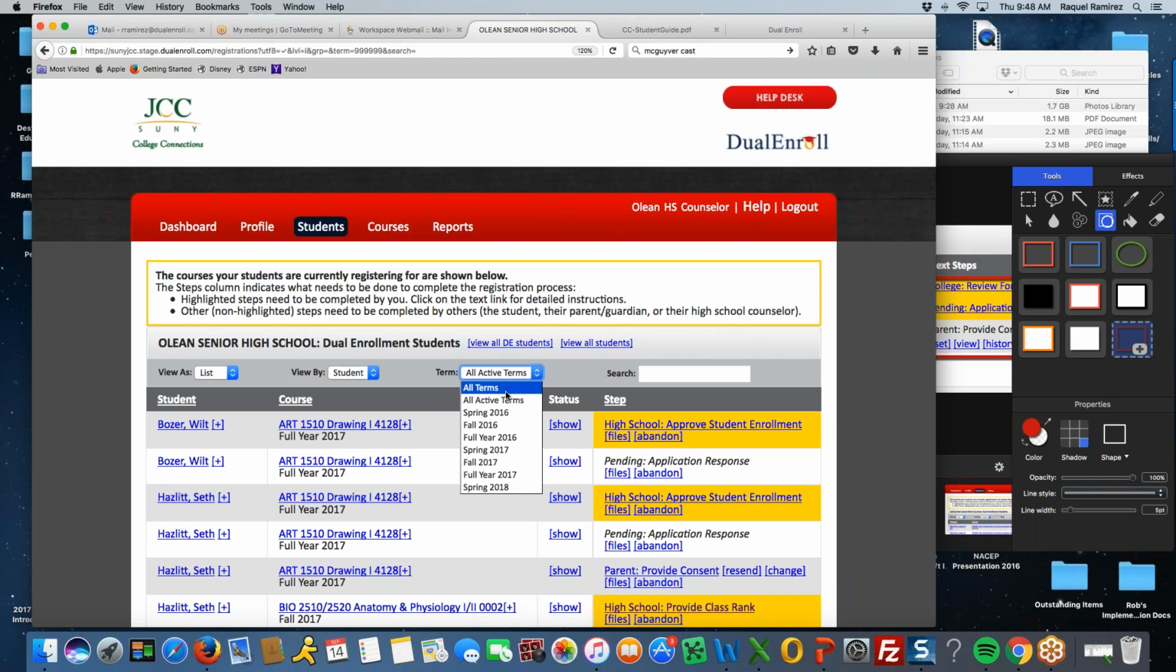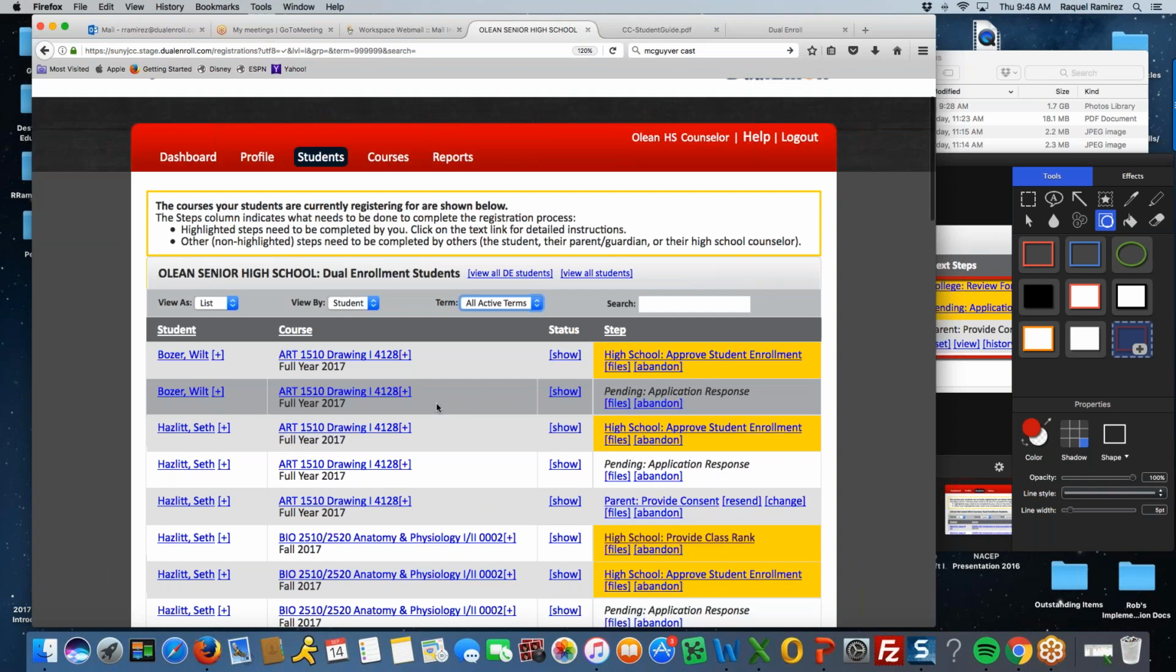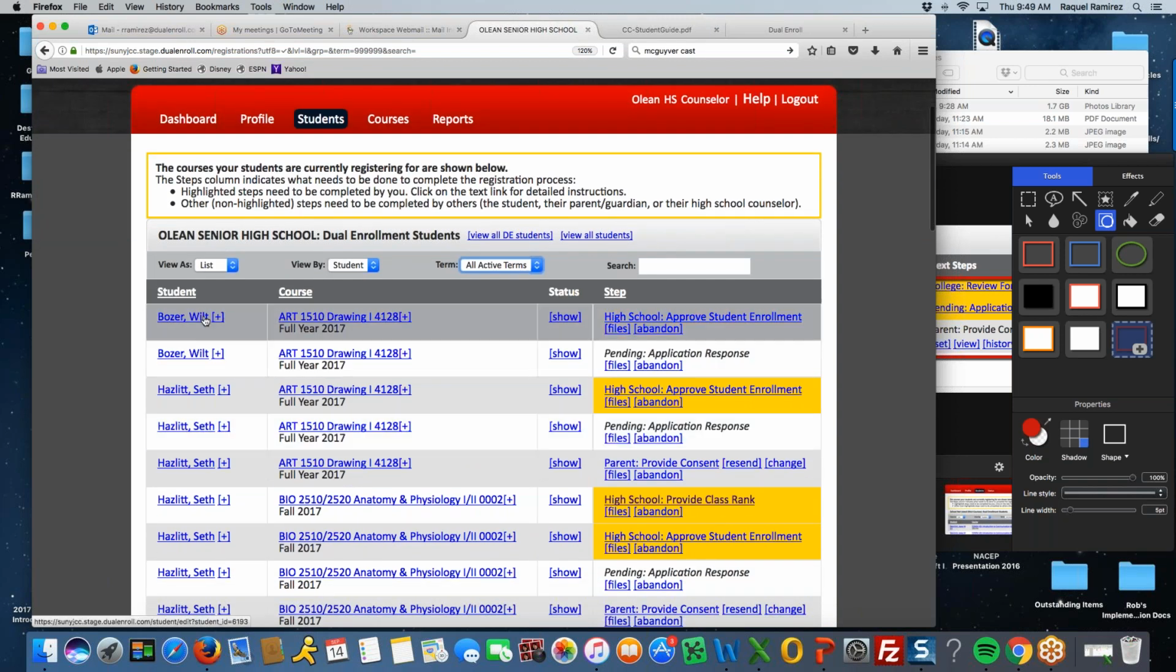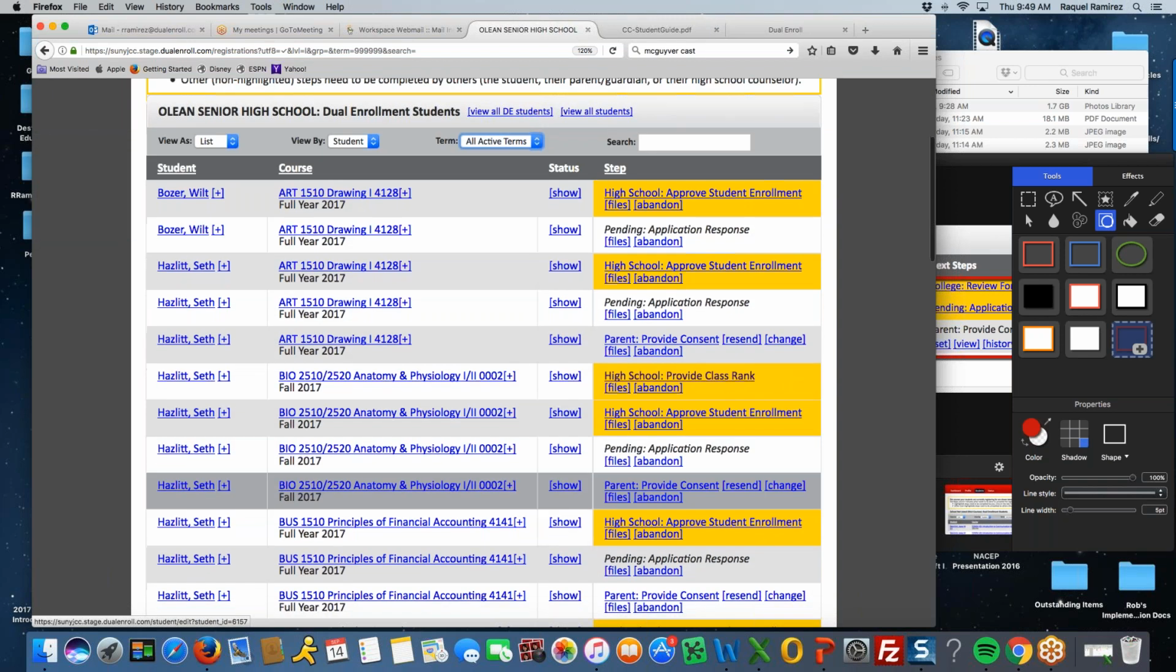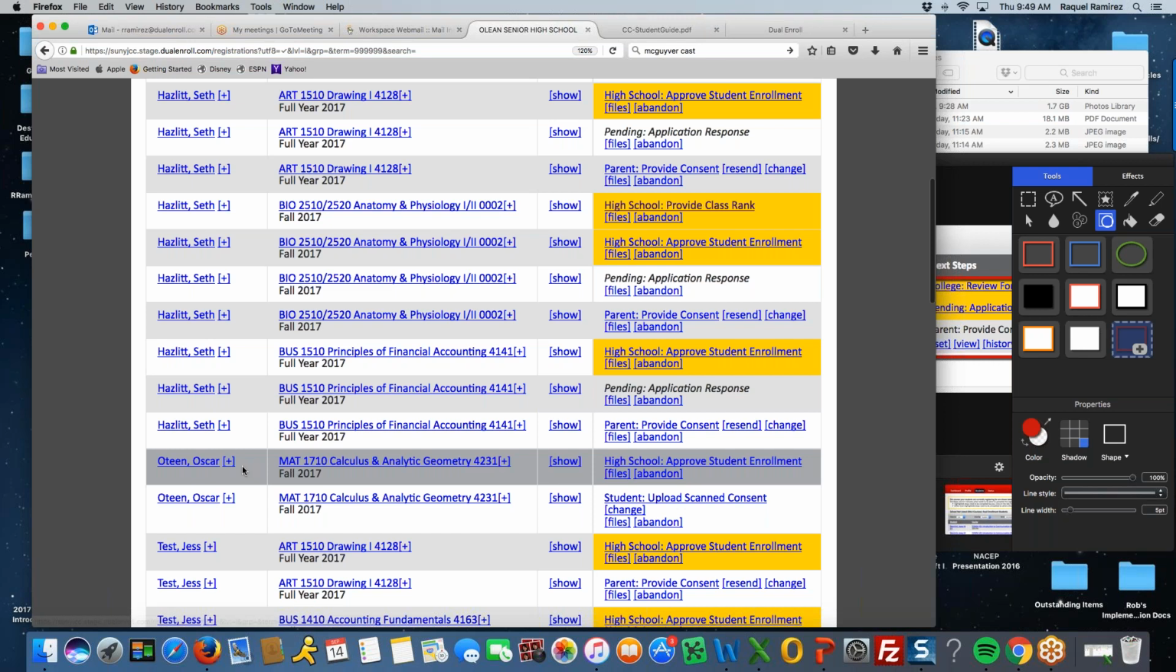There is all terms, which is very helpful if you're trying to look back in time, like show me all the things that Jack has ever done ever last year and this year. You could look for all terms, type in Jack's name, and it would pull up everything he's done over time. But all active terms is probably where you'll spend the majority of your time. And then view by student is again the default view, and it basically shows you the students one at a time, right? So Wilt wants this, and Seth wants that, and Oscar wants these.